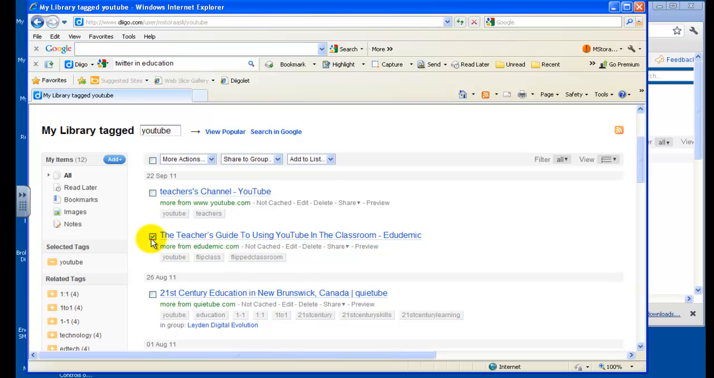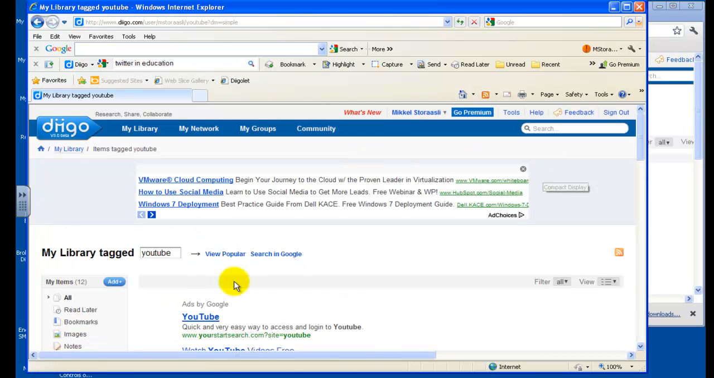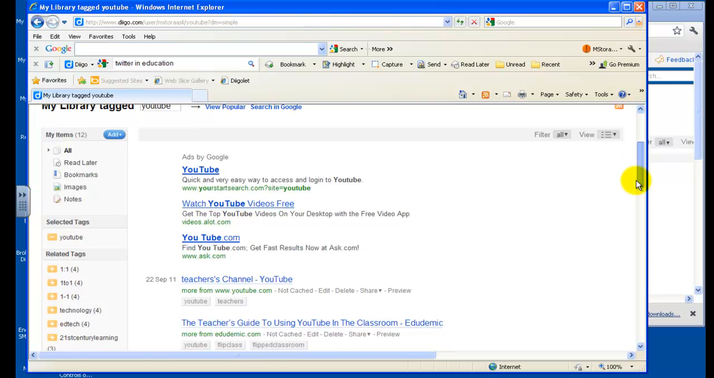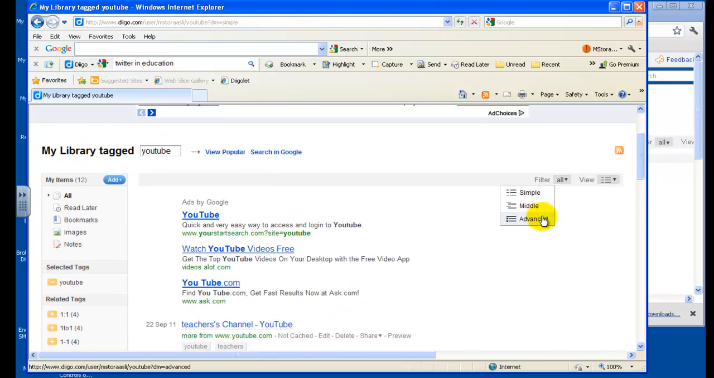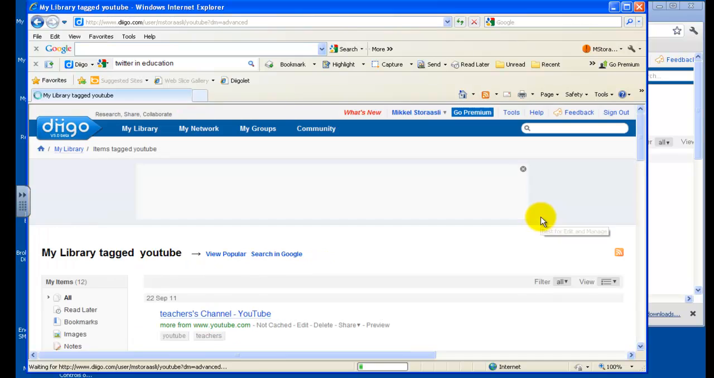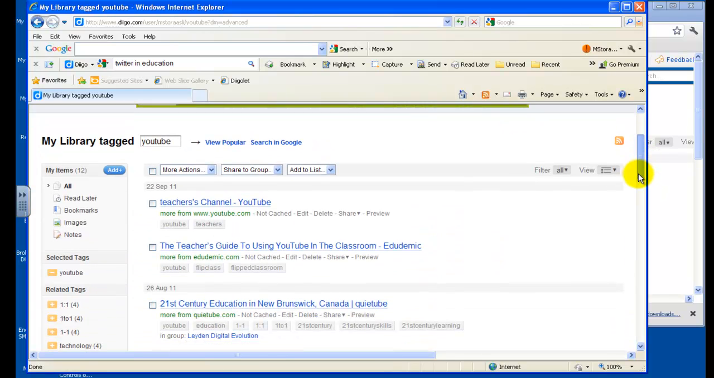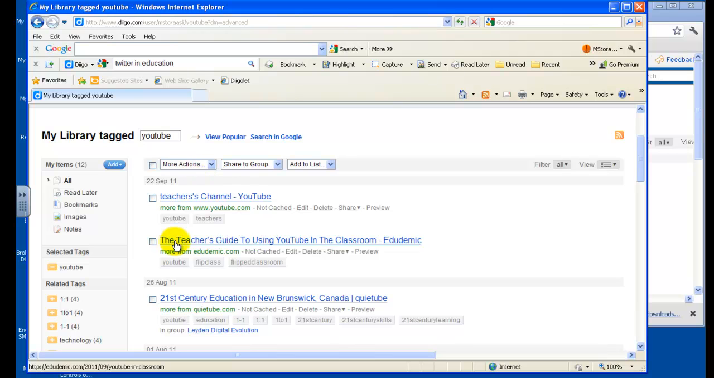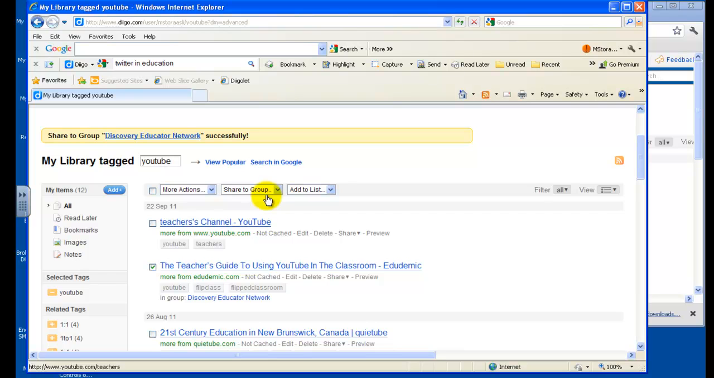I'm going to select that, and you see up here it says share to group. You may not see that. It depends on your view. I'm clicking on the pull down here. If you have it set as simple, you won't see those pull downs. Okay, but what you need to do is set it as advanced. And these pull downs will come up. So click on it, share to group, and all the groups that I belong to show up, including Discovery Educator Network. So I'm just going to add that to that group.